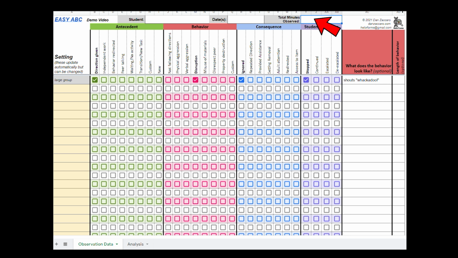Remember to include the total length of the observation, which will let the form calculate the rate of behaviors.